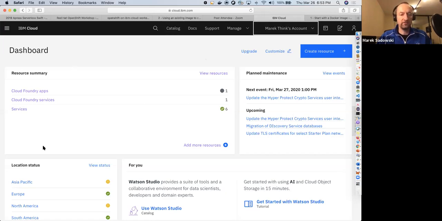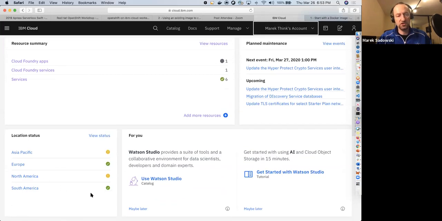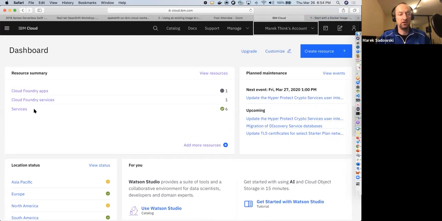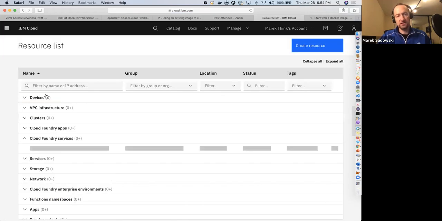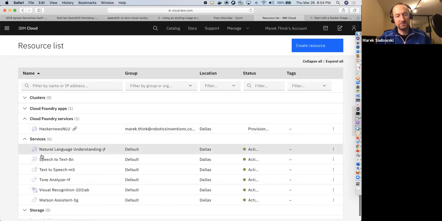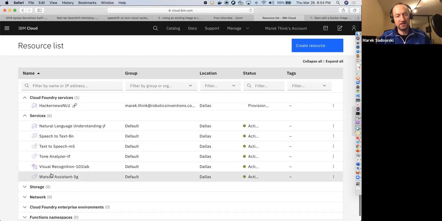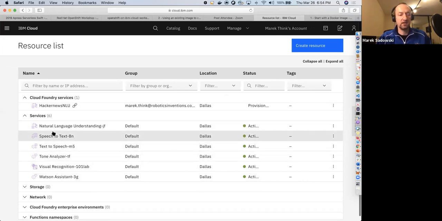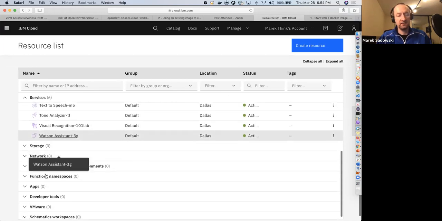Over here you have an overview of the systems. There are some status notices for locations, so you can see the status of the cloud in various geos. Over here we have information about your Cloud Foundry applications and Cloud Foundry services. These are the resource list that is active. I have some applications over here, and I have a couple of services: Watson Assistant, which is the chatbot backend, visual recognition, text to speech, speech to text, so voice services, and I think that's it.